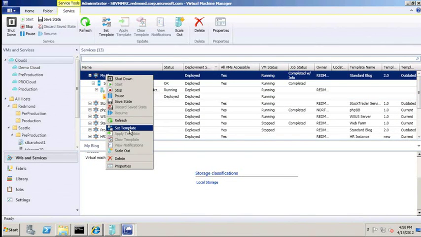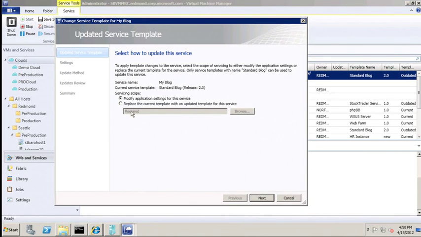So what I have in my VMs and Services view is the ability to set a template for a particular service instance. And I can either modify application settings, and I spoke about this earlier. Maybe I fat-fingered a connection string at deployment time. I don't want to have to redeploy the whole service. I could just go through this wizard, not apply a new template, and modify any of the application settings, the values for those settings that I specified at deployment time, and fix up my error.